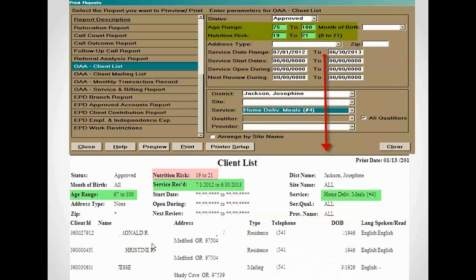So on our next screen here is the preview. So here's what I selected. I selected the age range of 75 to 100 in years of age. I wanted to see the 19 through 21 for this last fiscal year. I did the whole district wide. I didn't specify anything else except home delivered meals and all qualifiers. And you'll see here that it returned a list of individuals. So this client list is just partial because I didn't want to show you everything. I just want to demonstrate to you what is showing here.